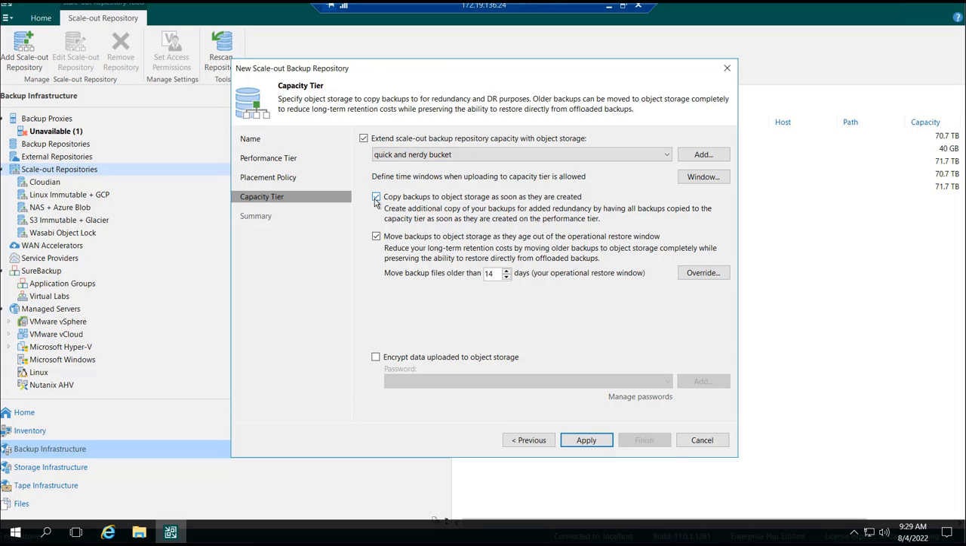Now if I check this box, copy backups as soon as they are created, I always like to do this. This satisfies my 3-2-1 rule. That means that any backup that goes to the local repository immediately gets sent off to the object storage repository. First the full, then the incrementals. And this way I've got a one-to-one copy of everything.